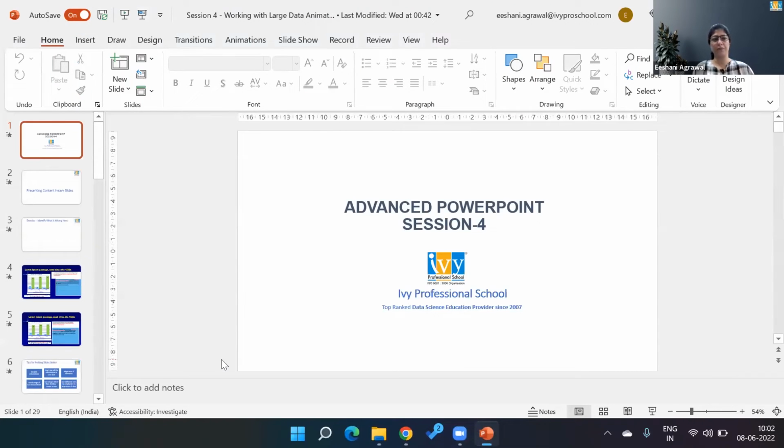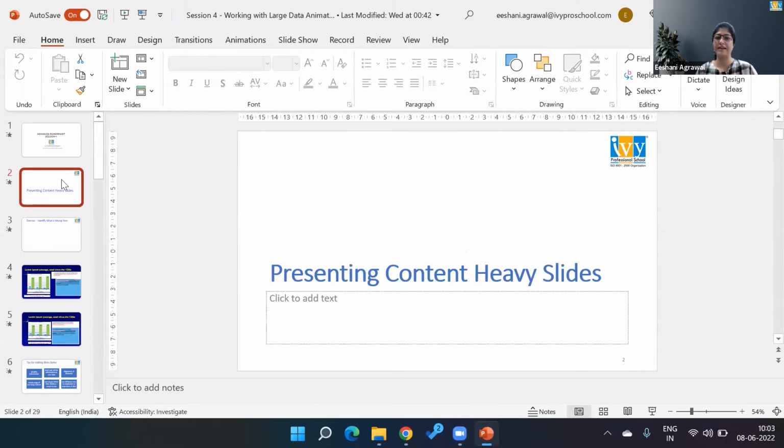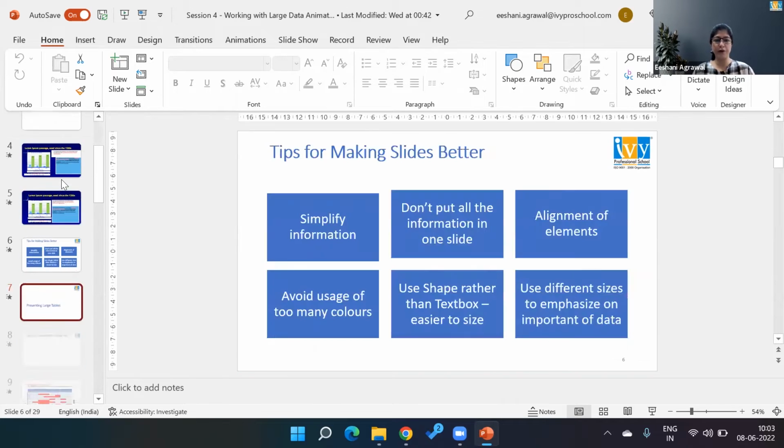Just take you through the topic. So we are going to work on presenting content heavy slides. Content heavy could be a lot of charts, a lot of text. How do you work with those? It could be like you're putting a big table in your slides. So how to represent that? How to highlight information? That would be one part of it.